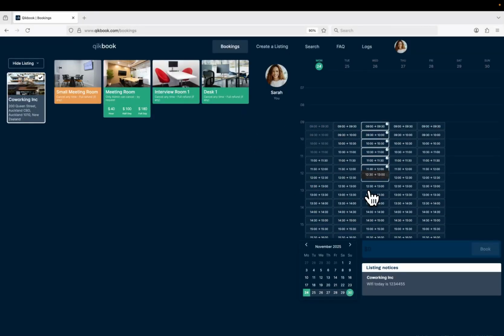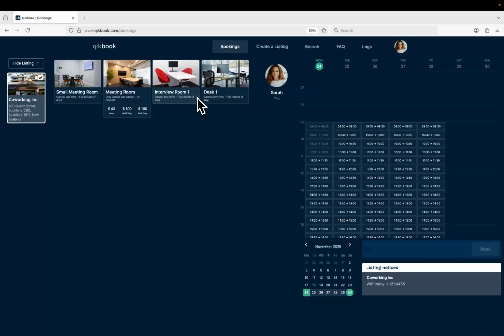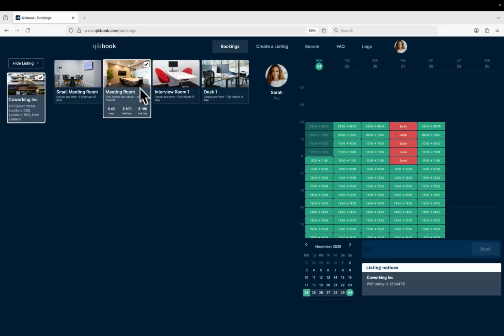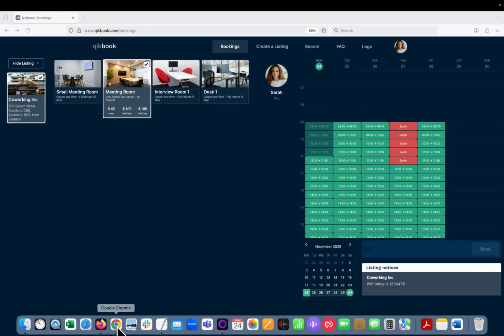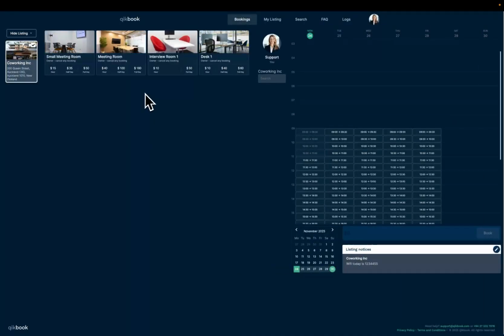If you select slots, it will just show you what is available. And that's pretty much it. So let's go back to admin.